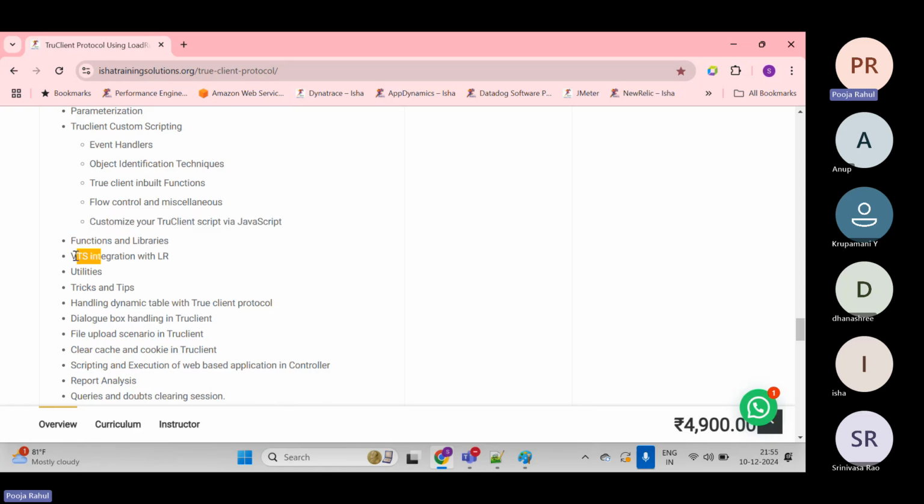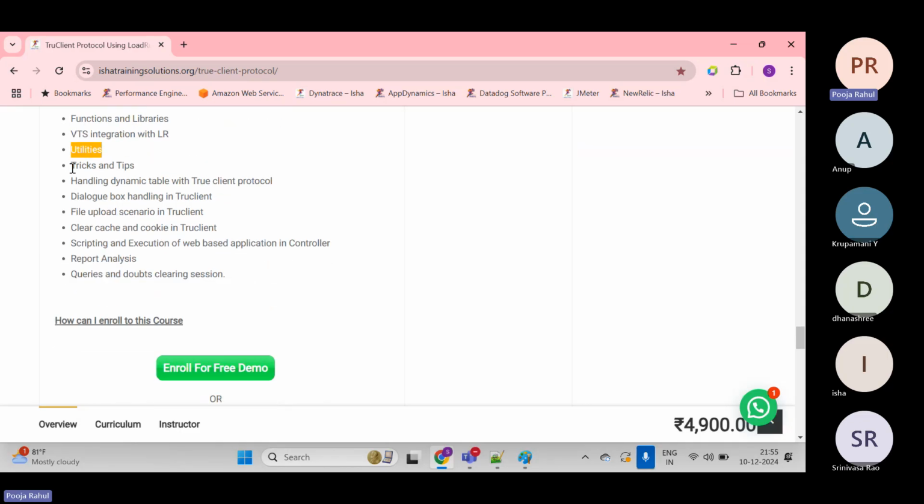There is something called virtual table server, how we are using it in LoadRunner. Utilities that are available, basic tips and tricks in TruClient protocol, and dynamic tables, if they are coming, how we are going to handle them in TruClient protocol, and handling dialog boxes. This is also very important, because sometimes you are unable to handle your dialog box, so how to do that. And then the file upload scenario.